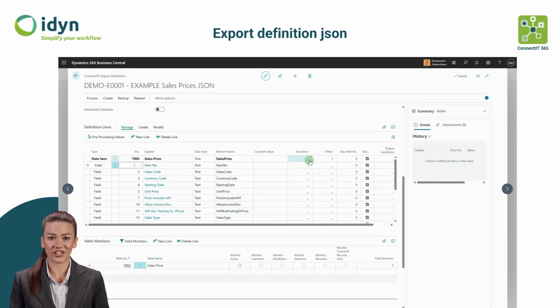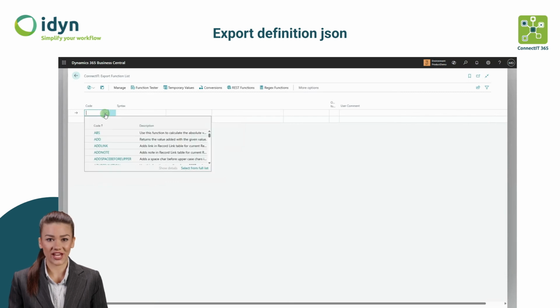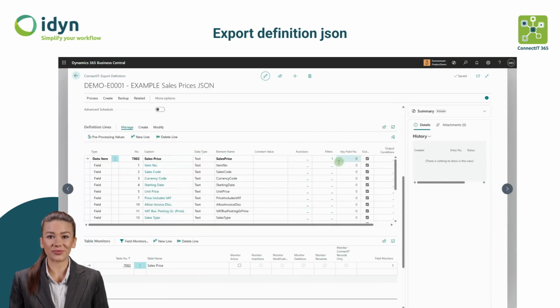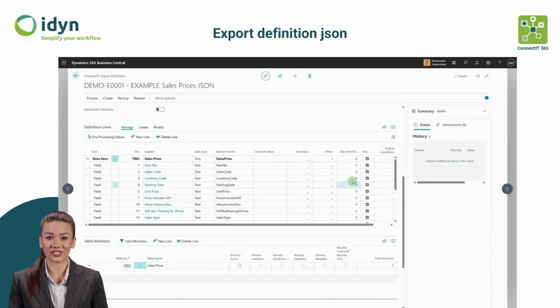Then there is the function field. In the functions, you can store temporary values, transform the data, or get other values from other tables. In previous training, you have seen how you can work with functions on the import side. The export side works exactly the same. Then we have the filter column, where it is possible to set a filter on the data item level. For example, if you only want to send a sales price list for a specific customer group.